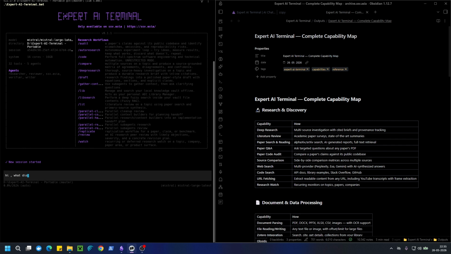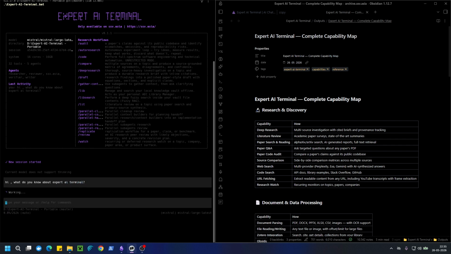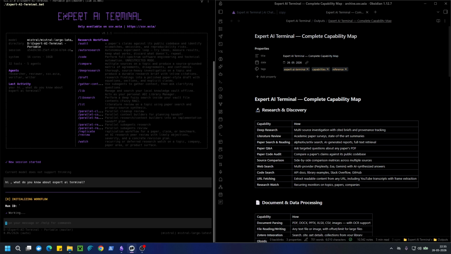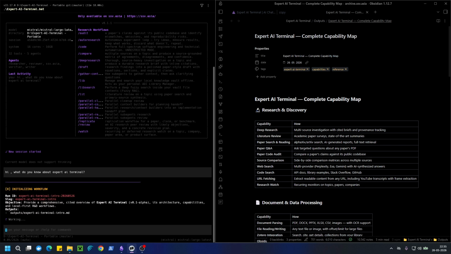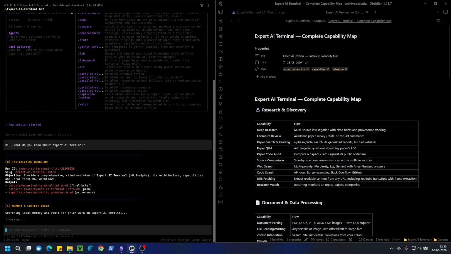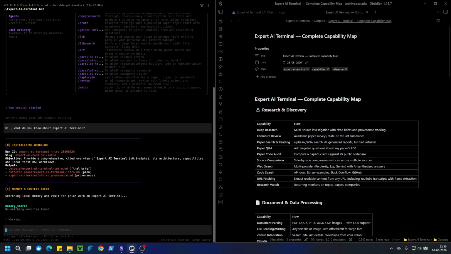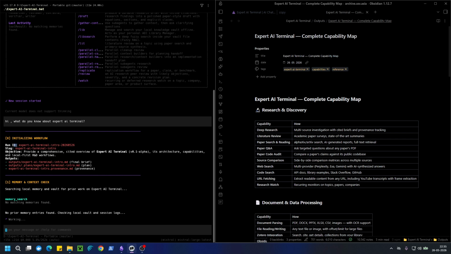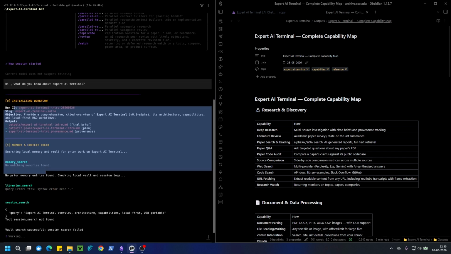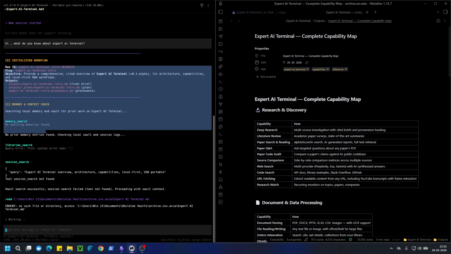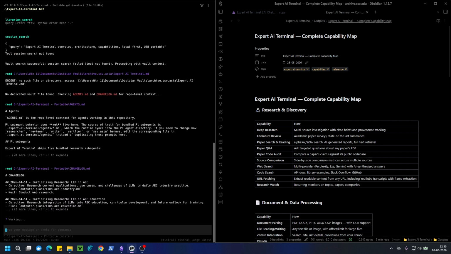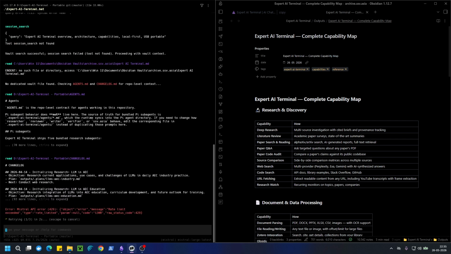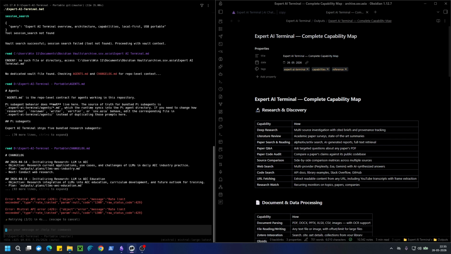Hi, what do you know about Expert AI Terminal? And here you can see Mistral large behaves in a very different way. It always starts planning and creates comprehensive documents and procedures to work on that particular question. And here you can see that it is responding with some things.